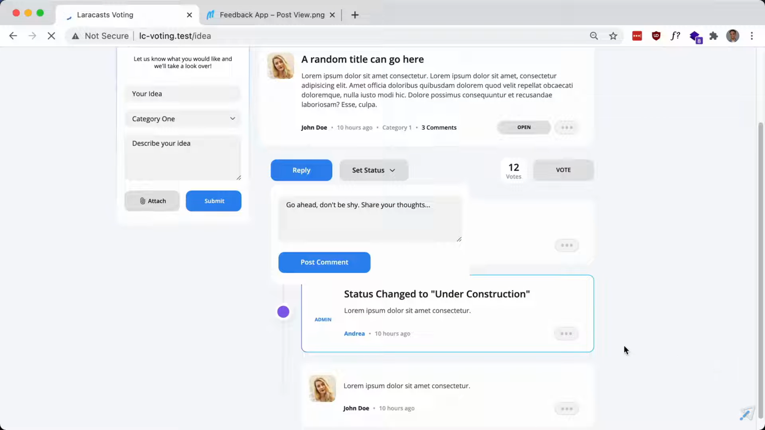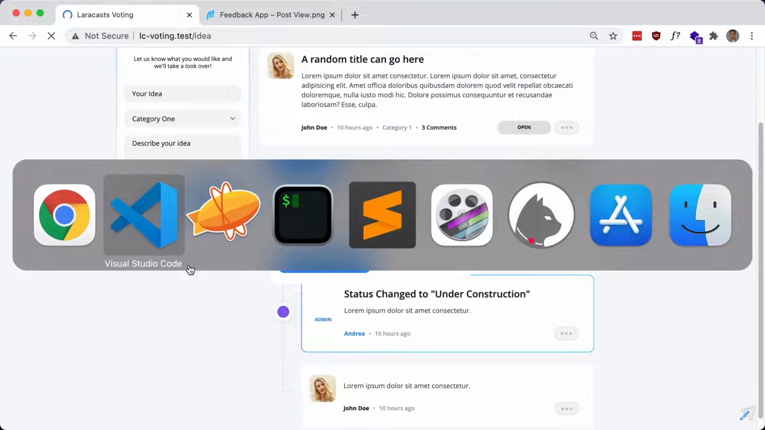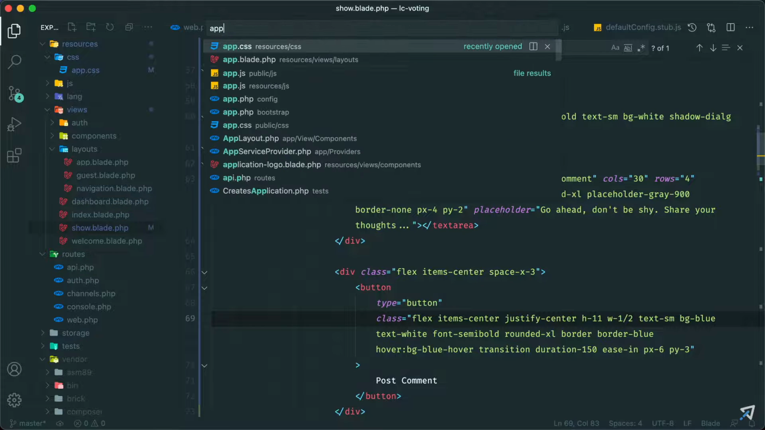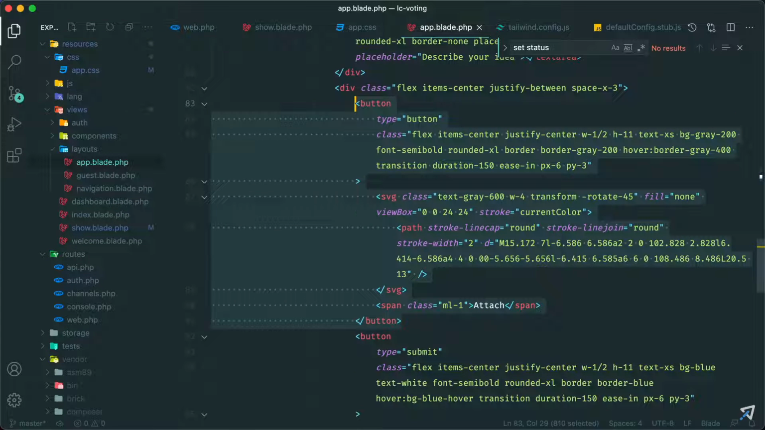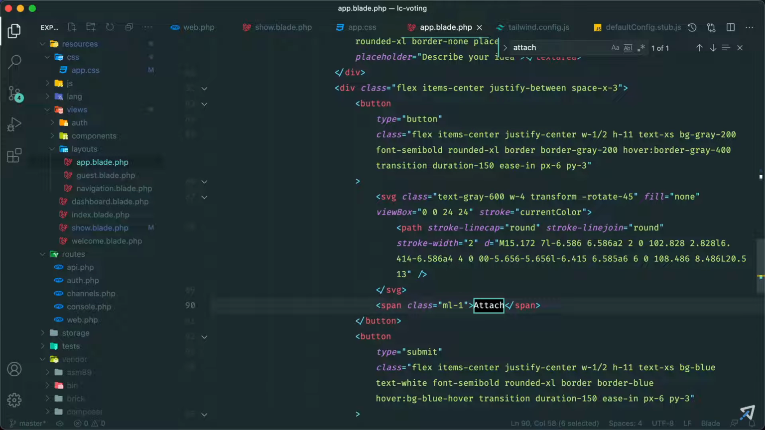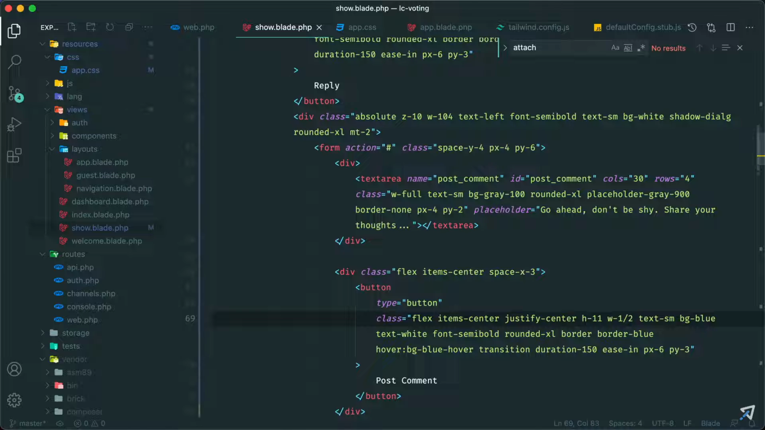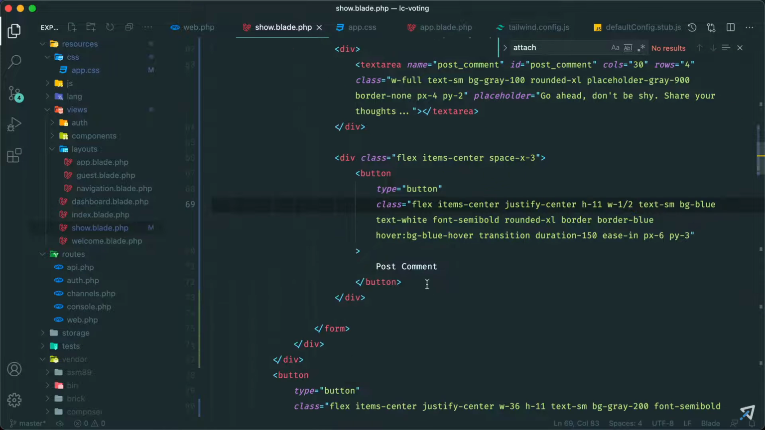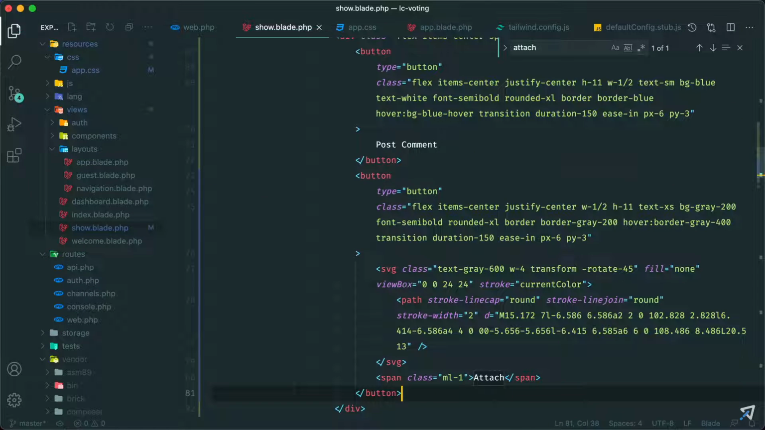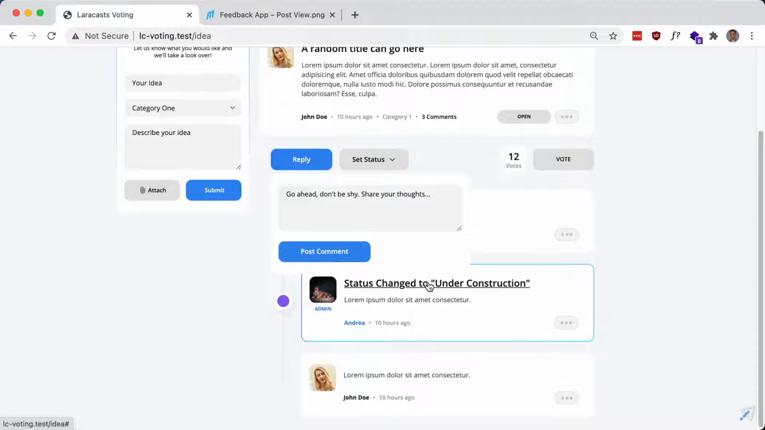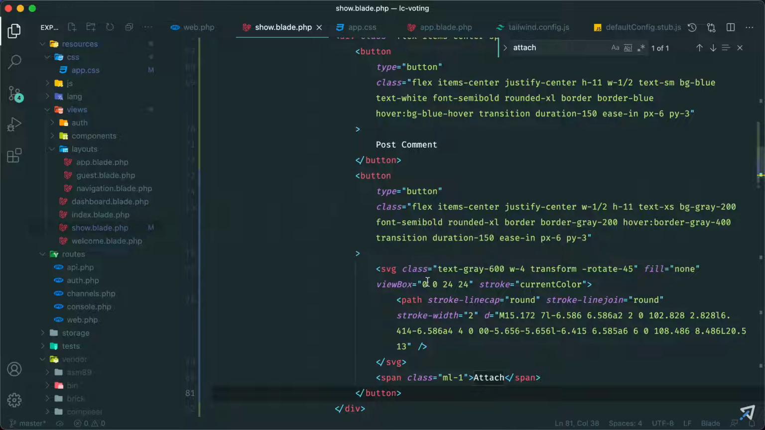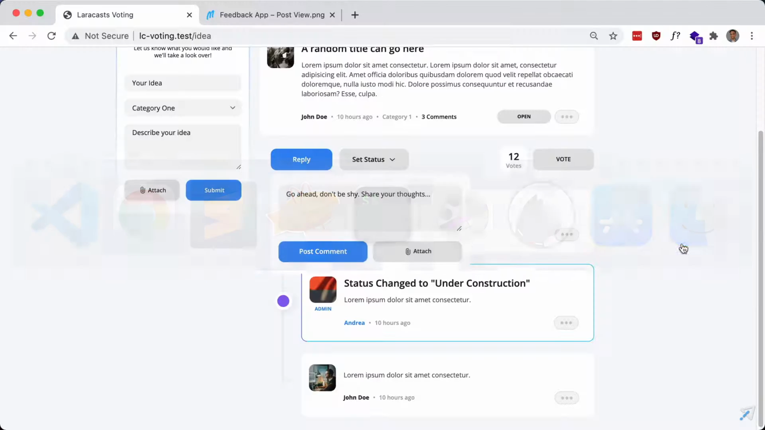And we can steal this attach button as well. So that's on the main page somewhere. App blade PHP. So where's that? Attach. Yeah, so this entire button. Let's grab this. Put it next to this button. And that should be everything we need. See? And let me just change the width on it. So I made it 32 instead of width 1/2. Okay, that looks good to me.